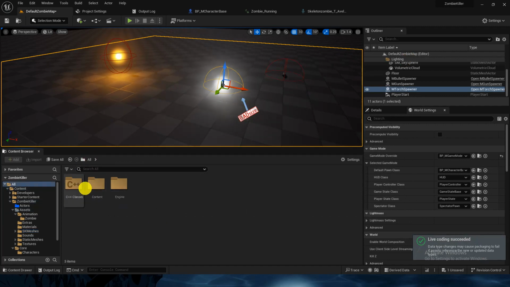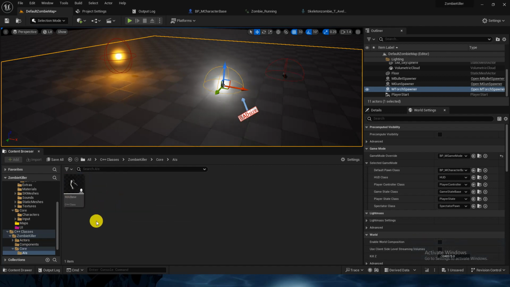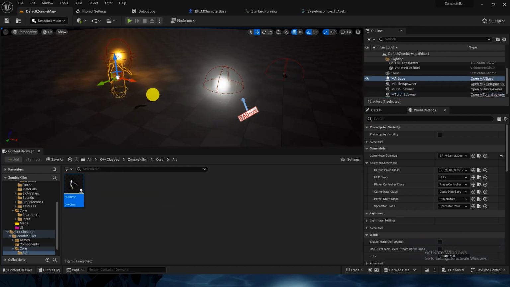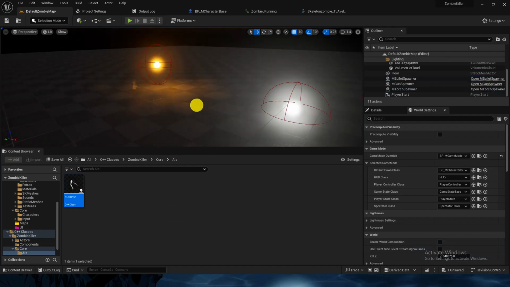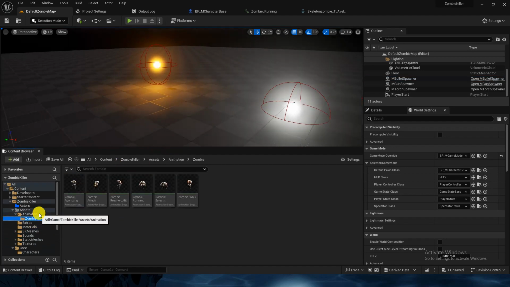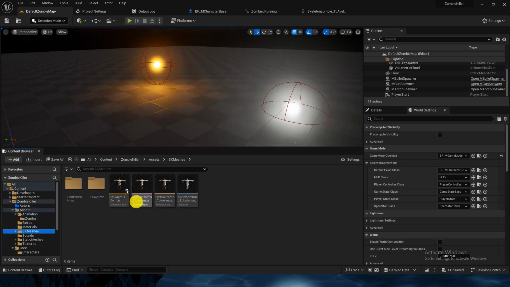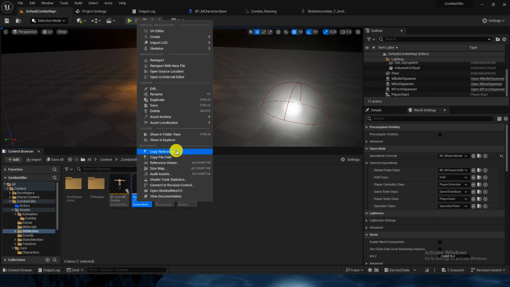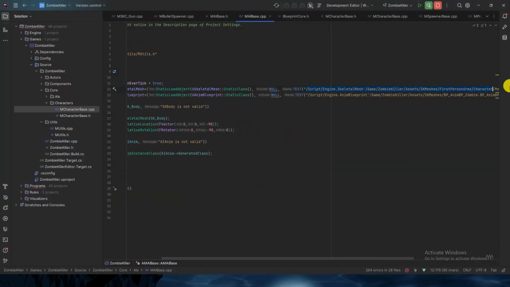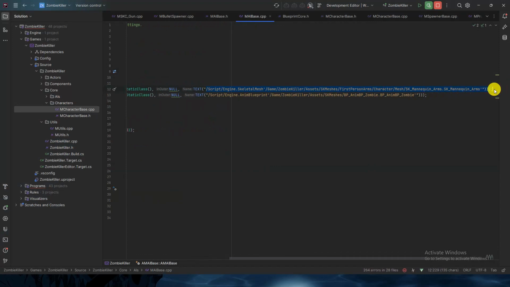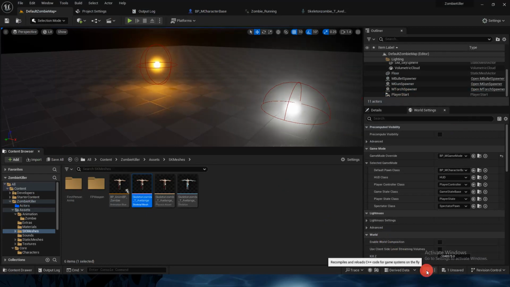So, in C++ Zombie Killer, not Actor, Core AI, drag and drop it. Okay, so the first issue, as you can guess, is that we are using the wrong body. In our case, we should use the asset SK Mesh Zombie Skeleton. This is the one. So copy reference, SK body, paste it, compile it again.